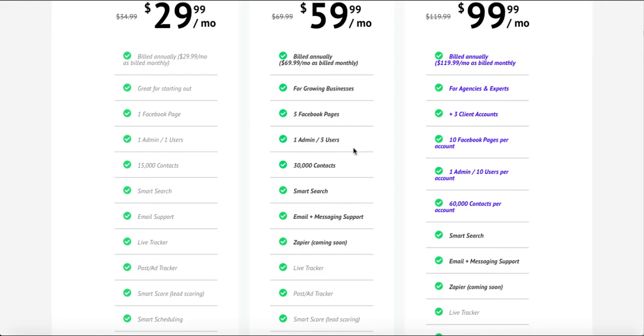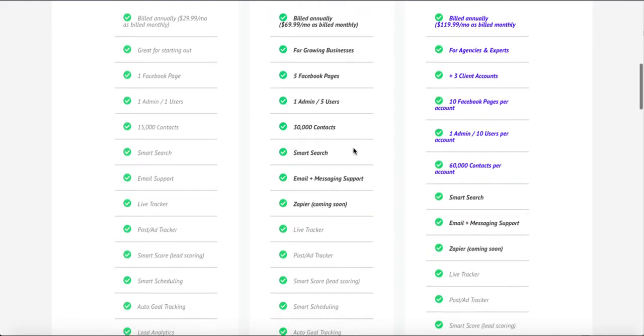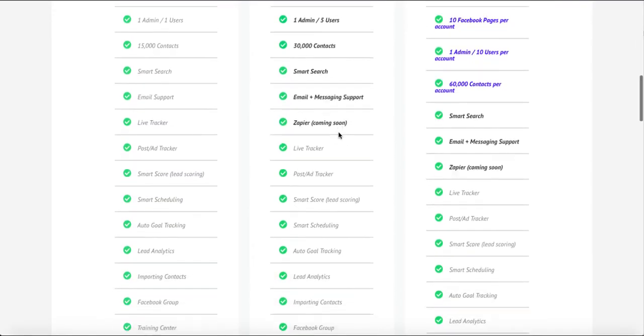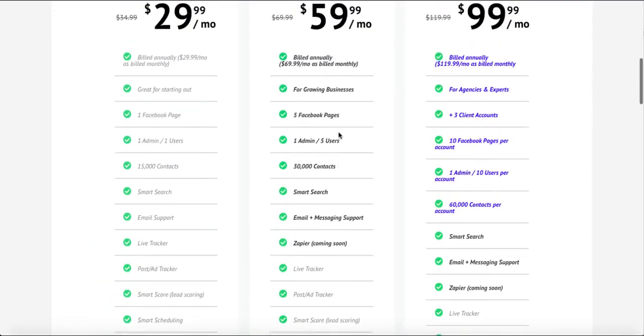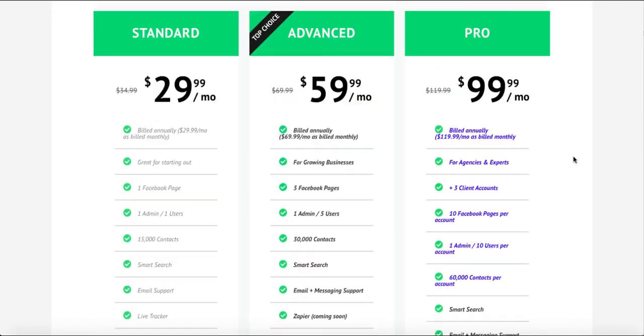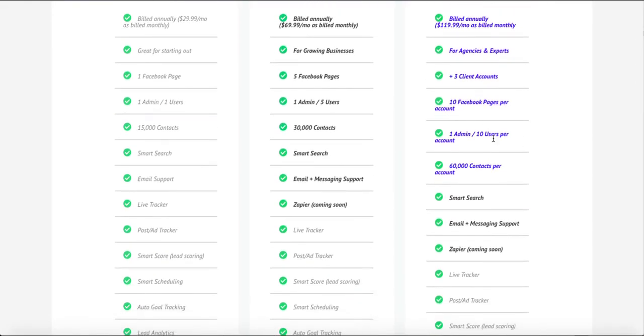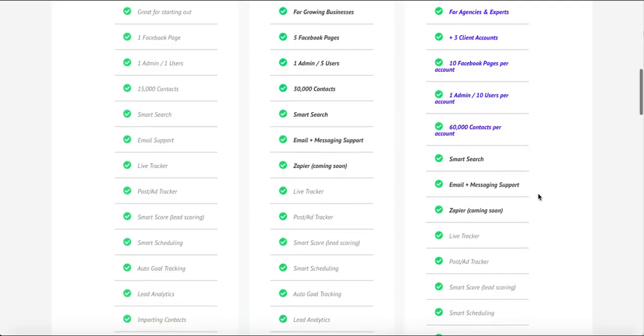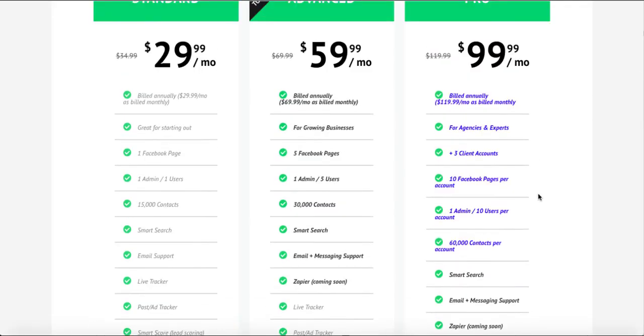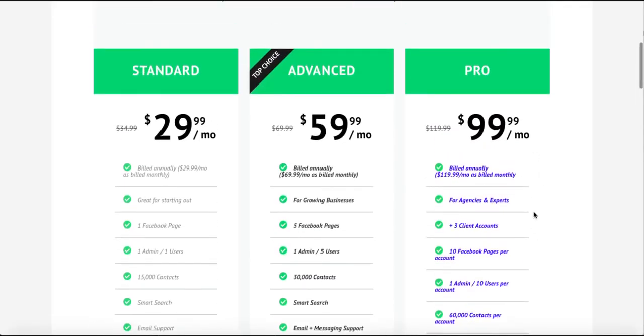You can have one admin and 5 users, so you could have a team of people using this, and you could have up to 30,000 contacts in the system. And again, all of the other cool stuff. There is going to be some additional integration with Zapier on this plan. And if you want agency access, $99 a month gets you 3 client accounts, 10 Facebook pages, 10 users per account, 60,000 contacts. So obviously a lot bigger package if you go for this pro account for agencies.